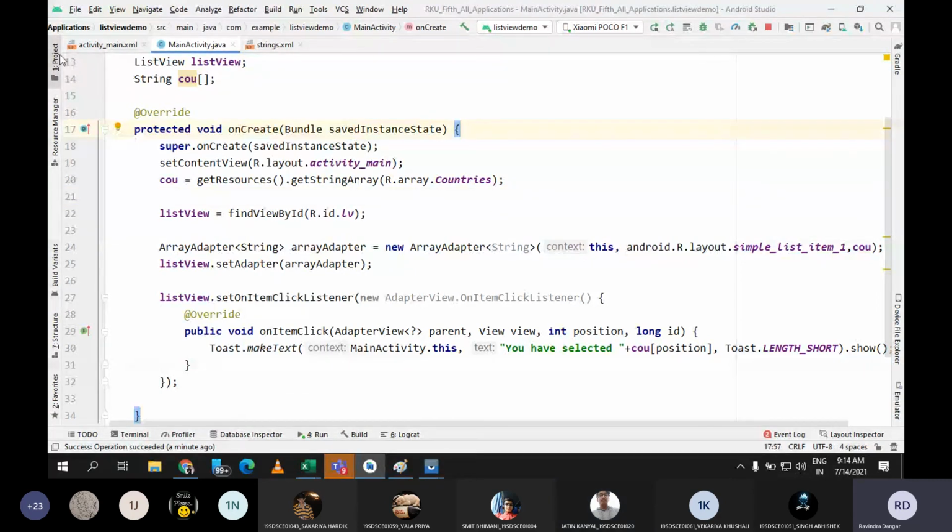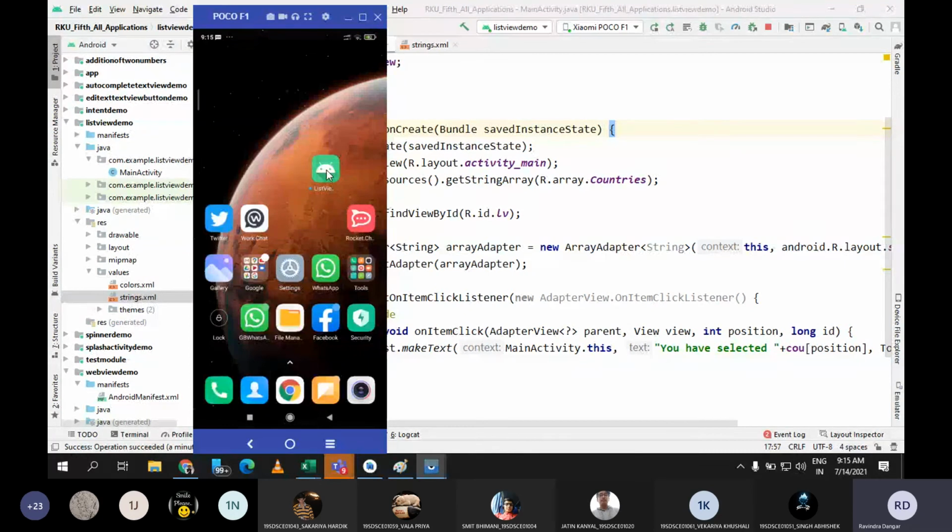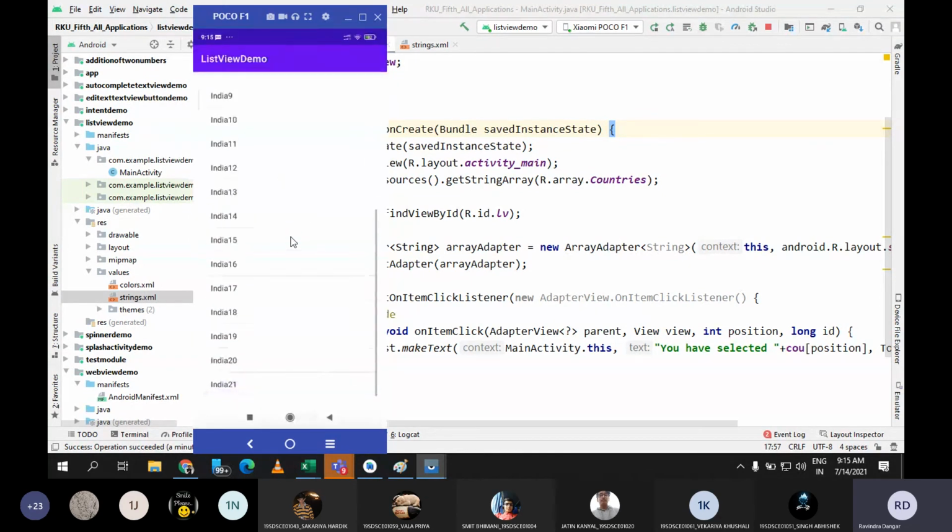And today let us see one more thing. By default in my phone, whenever I have installed this application, let me show you. See, whenever I have installed the application, the icon is like this. This is the icon of this application. You can see here list view. If I click on this, it opens the same application.